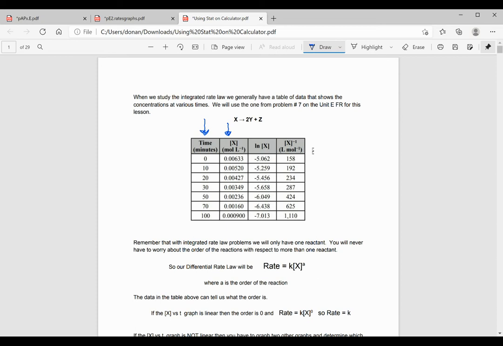And in these problems, we will only have one reactant. So you only have to worry about one reactant. So if we were doing our differential rate law, the rate would equal K times the concentration of X raised to some power, the order. So I'll call that A.